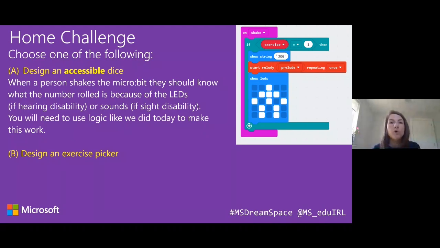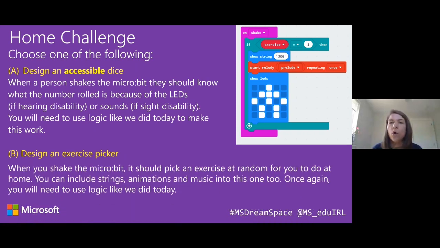And if it picks 1, then I see a certain result. So up in the top right corner there, I have done out some code to start you off on that one. So I've said if exercise equals 1, then show string jog.